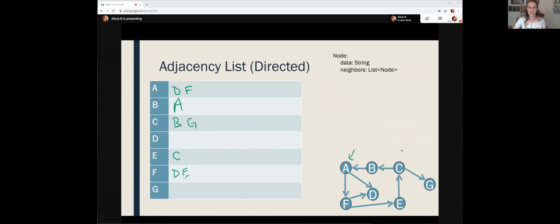So those are adjacency lists. Does anyone have any questions about those in chat before we move on to the next and slightly less straightforward way to represent graphs?